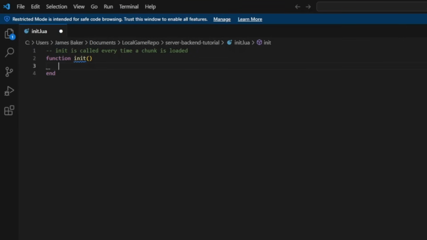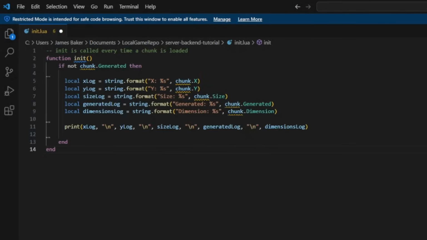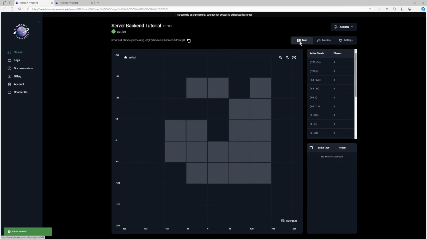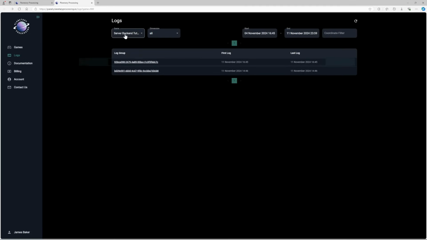We are going to look at the properties of chunks more closely by logging them as each chunk is created. Each chunk has 5 attributes: its X, Y, size, generated, and dimension properties. All this piece of code is going to do is print these values for each chunk, so that we can better understand each field in more detail. Save the init file and redeploy. You can see we now have a new log group for a different time period.